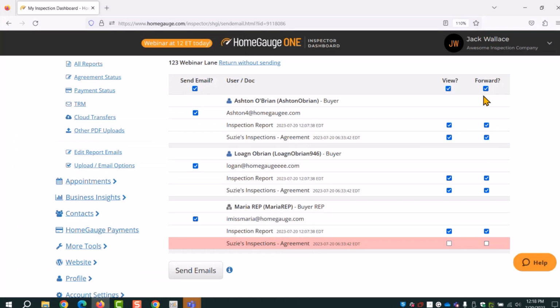Let's picture a person is on their phone and they want to share it. They don't have to download the report, open up their email, attach the report to the email in some form, compose an email, type stuff out, etc. They don't have to take all those steps. And then HomeGauge can track that, and we can actually notify you.